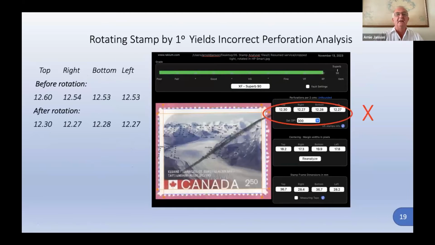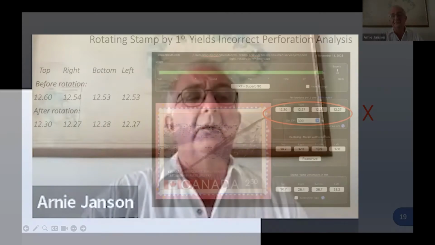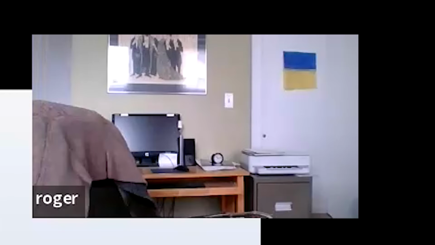Nicely centered, but the perforation readings are wrong. What used to be 12.6 is now 12.3. These are all down about 1/4 of a perf. And lesson learned: once you scan your image, do not rotate it. I've had struggles sometimes rotating at 90 degrees too, and 90 degrees sometimes worked and sometimes it didn't. So simply try not to rotate the image at all once you've got it scanned.